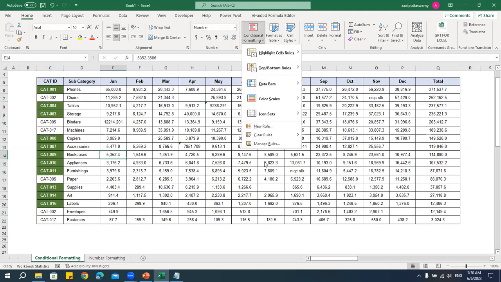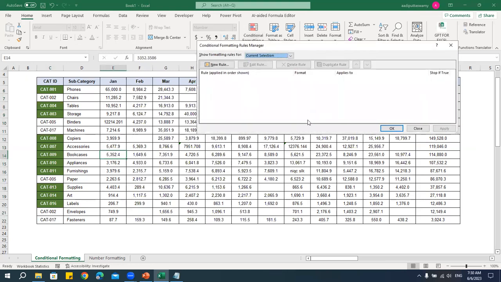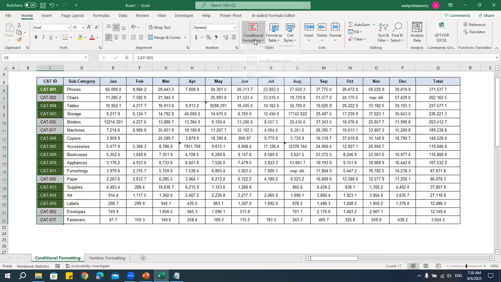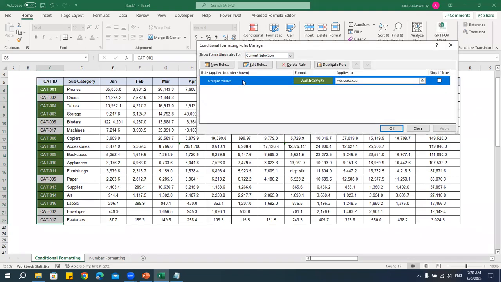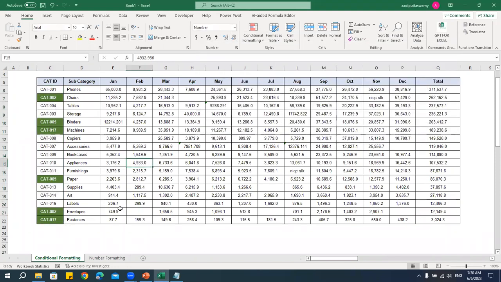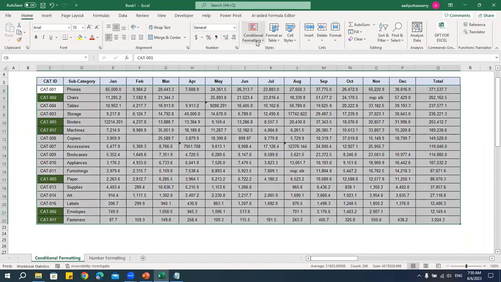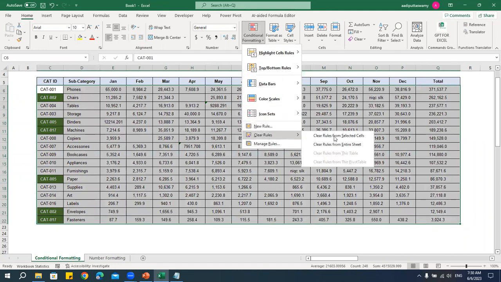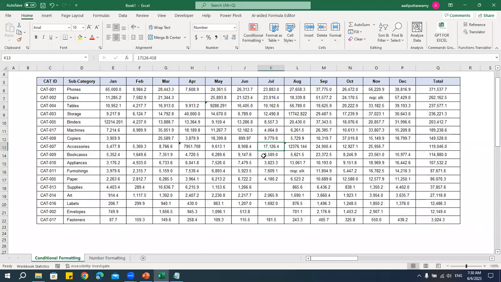If you want to change this to duplicate, again go here, manage rule, double click. Sorry, select this, manage rules, double click on this, and then just change this to duplicate. Say okay. See, it will get changed to duplicate values. So likewise, I can actually use this conditional formatting. These are all predefined conditional formats. Let me remove this. Okay, conditional formatting, I'll clear all the formatting. Okay, so what I did till now was the predefined conditional formatting.